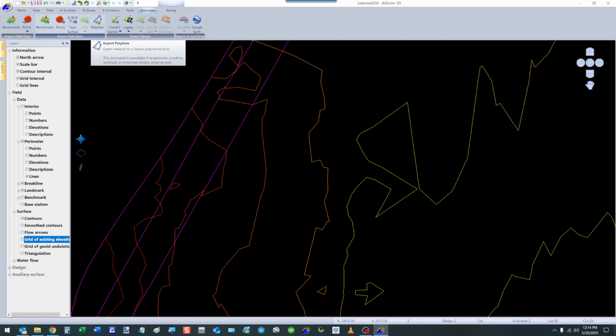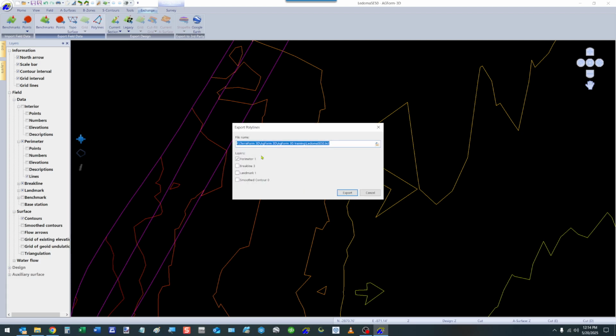Polylines, we could export the perimeter line, the break lines, the landmark lines, and also the smooth contours, which would go into an LN3 file, which is another Topcon program, a construction program that you can use, and then you could convert them to something else if you had the programs to do that.